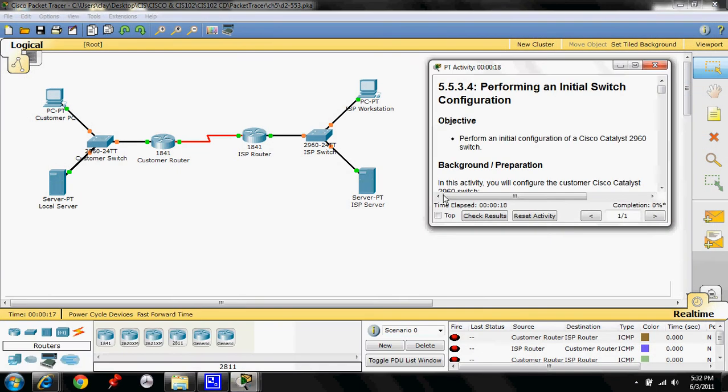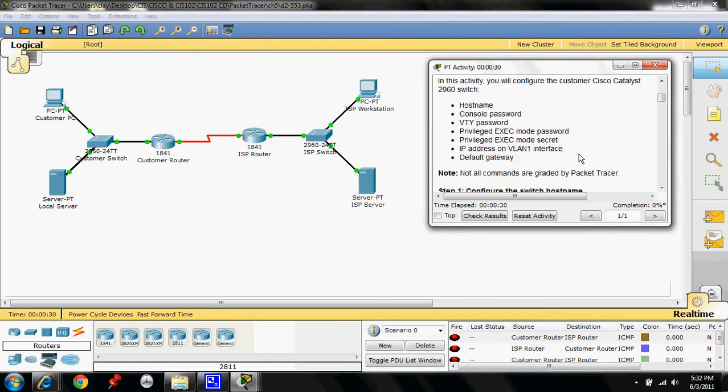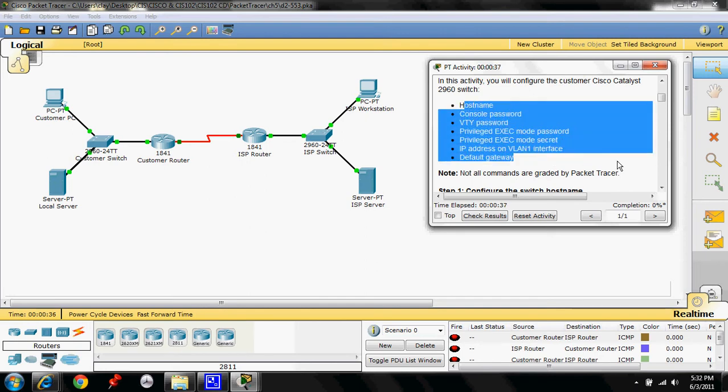Okay, in this activity number 5534, we're going to do performing an initial switch configuration. The objective is to perform an initial switch configuration on the Catalyst 2960 switch. This gives us the information that we're going to go into and work with, which will be all of this stuff highlighted in blue.